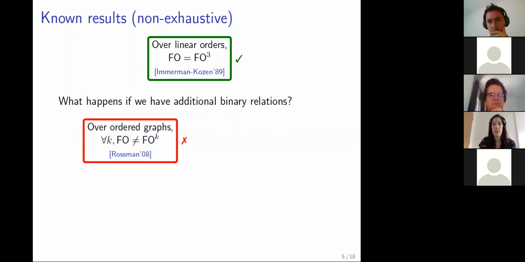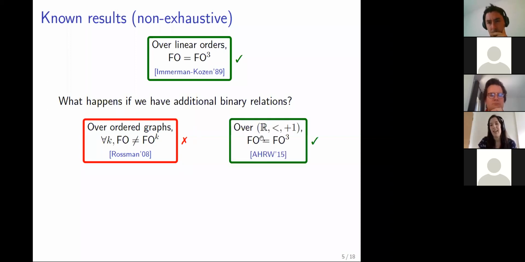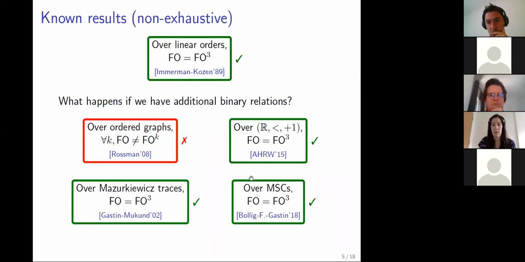Now, there are also positive examples, so there are still things to be said. One of them is the real numbers with the +1 relation. Antonopoulos, Hunter, Raza, and Worrell proved that we have this 3 variable property over this structure. And there are other examples, such as Mazurkiewicz traces or MSCs. These go a bit beyond linear order, but there are still some similarities. MSCs I was working on with Paul and Benedikt.